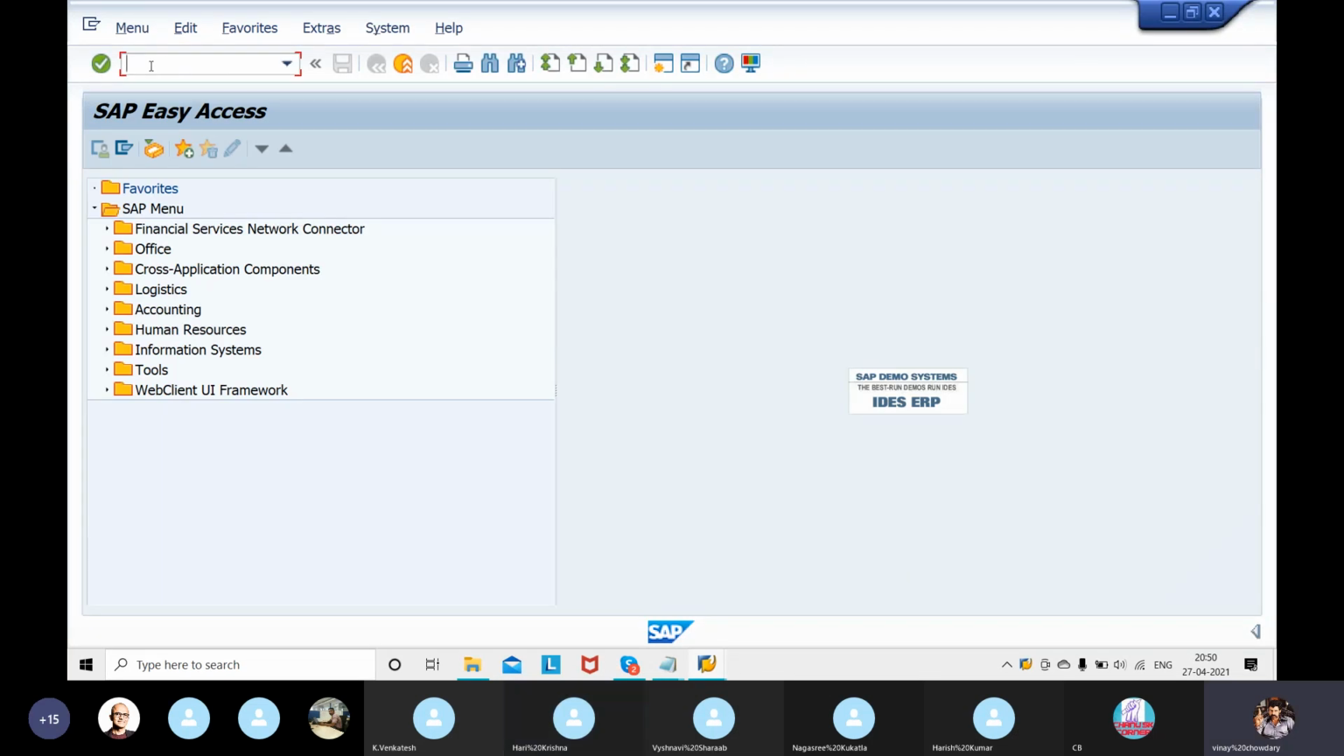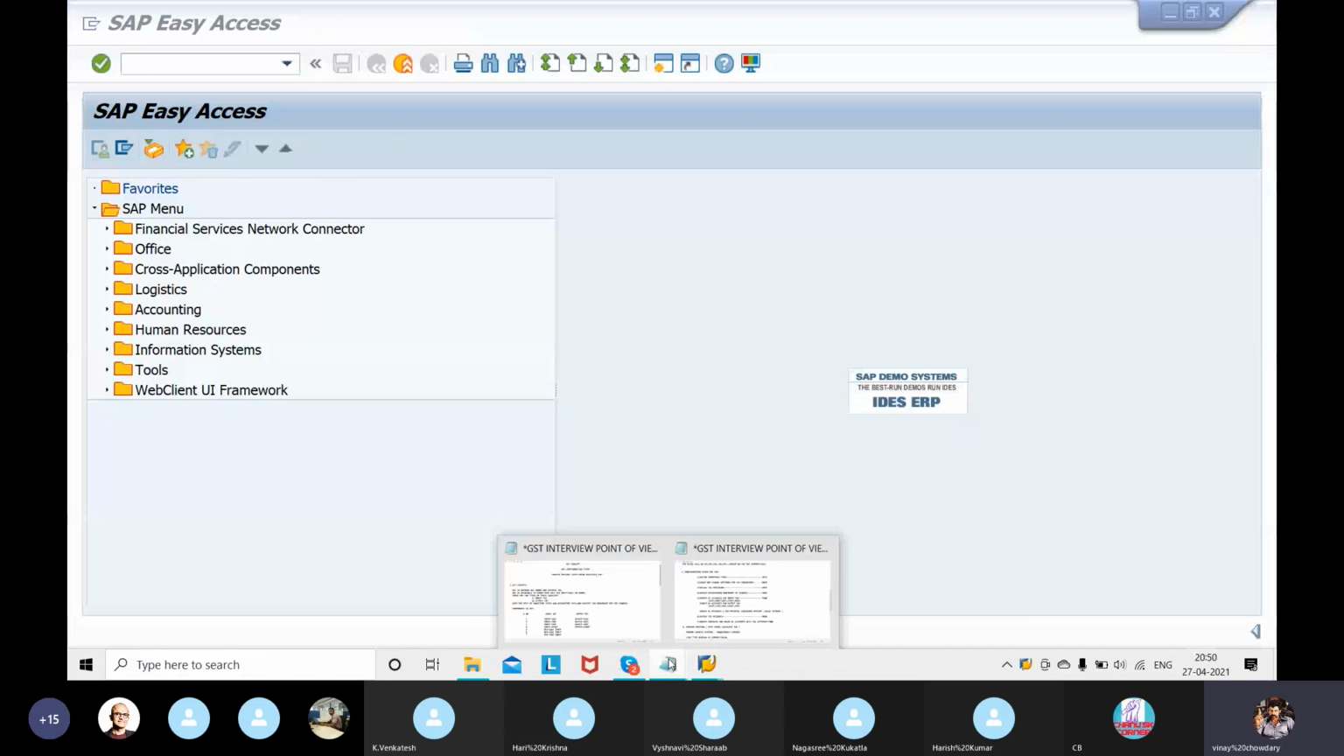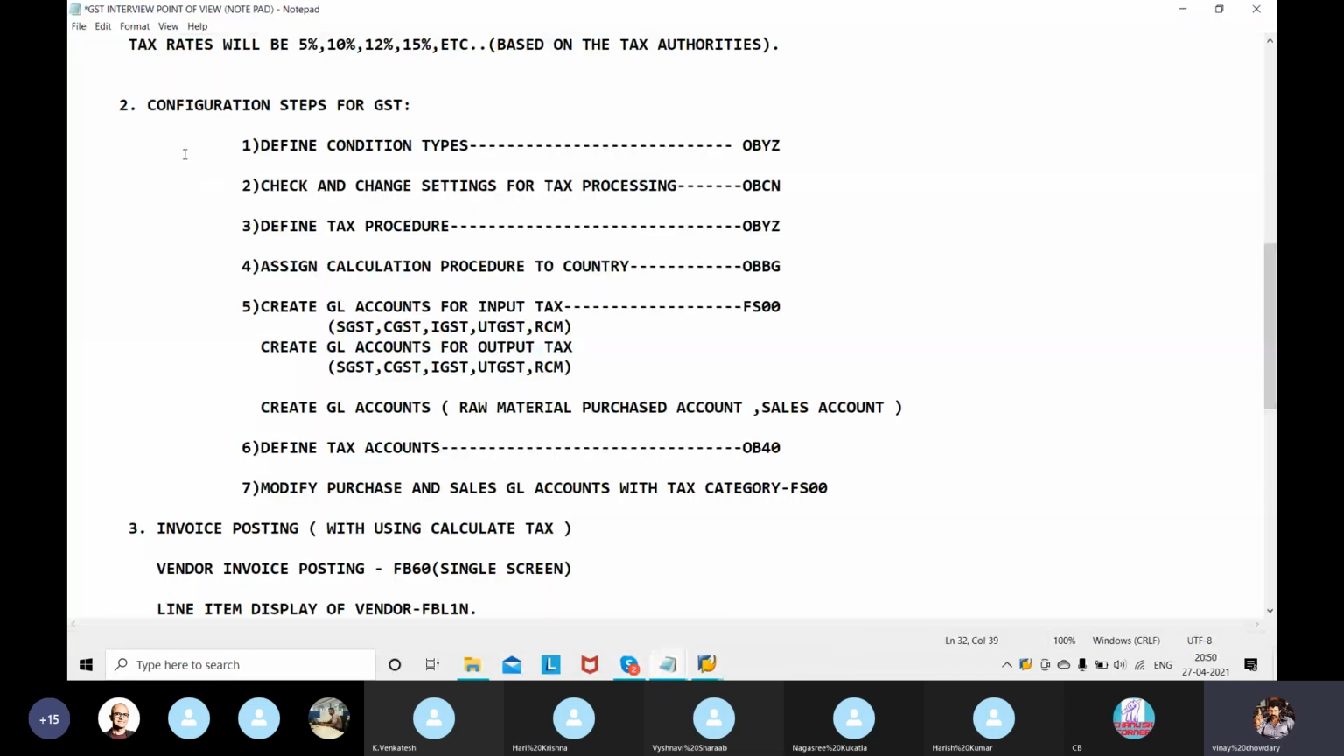So here I have configured all the steps. Now I am giving a detailed view about the configuration steps. So now I am going to open the notepad. That is the configuration steps for GST. Here the first step is define condition types. The transaction code is OBYZ.